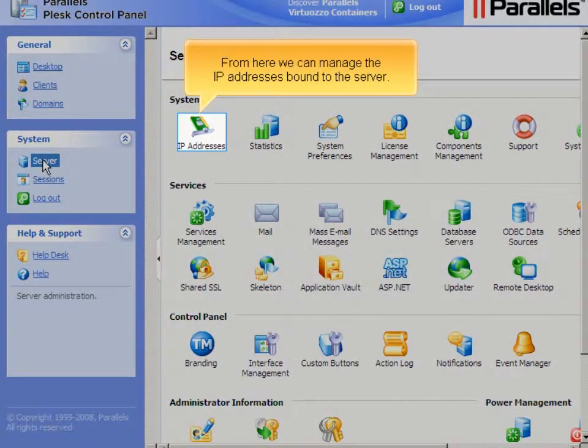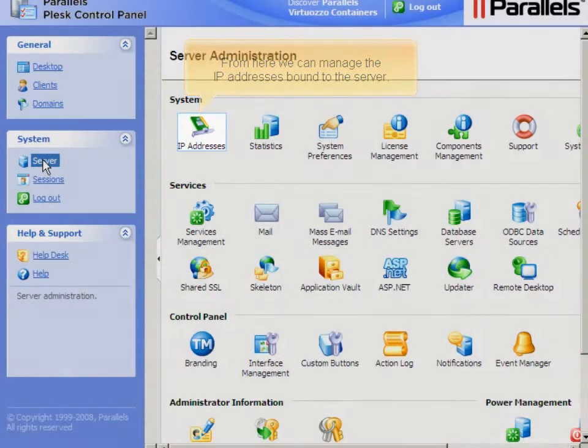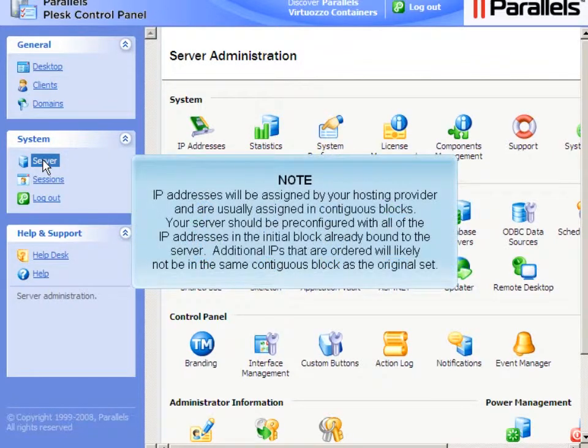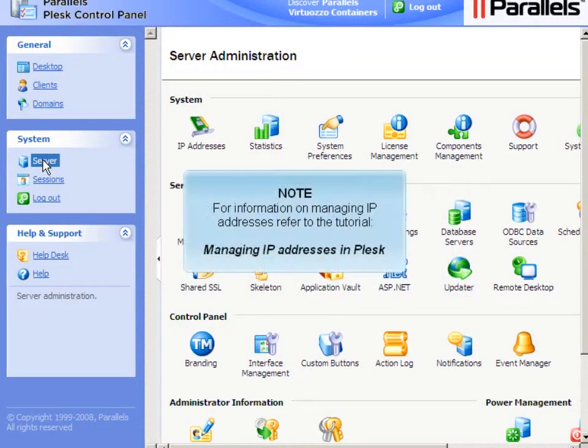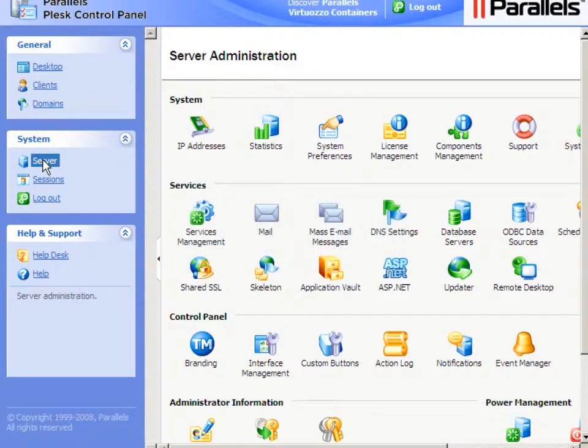From here, we can manage the IP addresses bound to the server. IP addresses will be assigned by your hosting provider and are usually assigned in contiguous blocks. Your server should be pre-configured with all of the IP addresses in the initial block already bound to the server. Additional IPs that are ordered will likely not be in the same contiguous block as the original set. For information on managing IP addresses, refer to the tutorial Managing IP Addresses in Plesk.